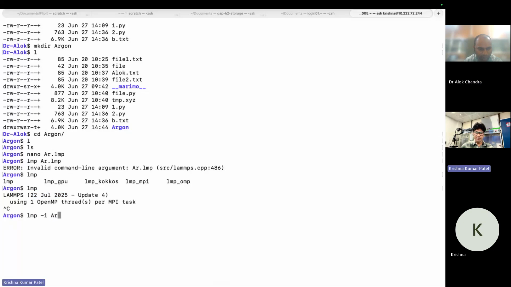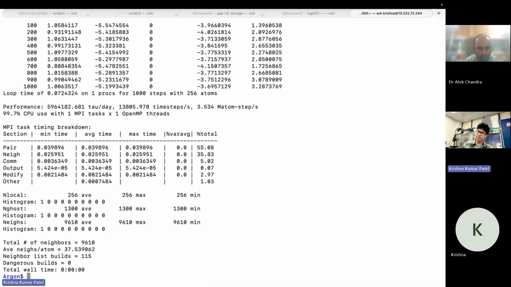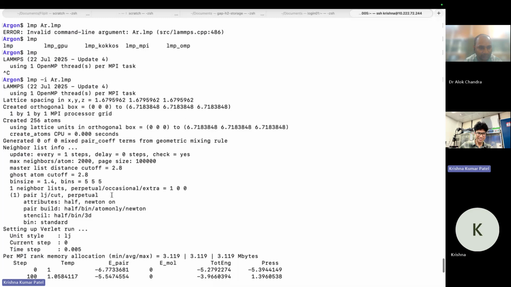my input file name is argon.lmp. So when I say hyphen i, basically I'm telling LAMMPS that this file is my input file, not my output file. That's what I'm telling LAMMPS, that this is my input file. Please go and read it, and whatever I say in that file, do that. And if I hit enter, it will just start doing things, and it did it. It was pretty fast, right? So it did all the calculations. It's all done.